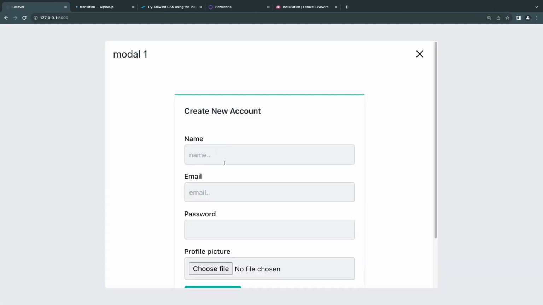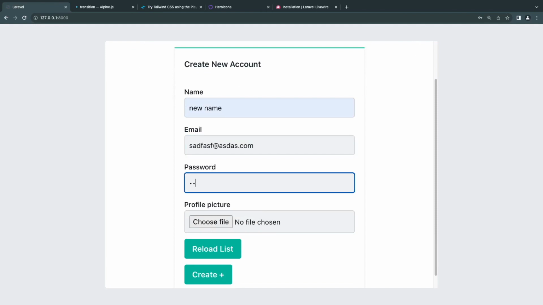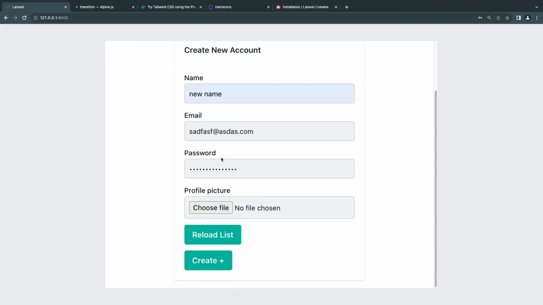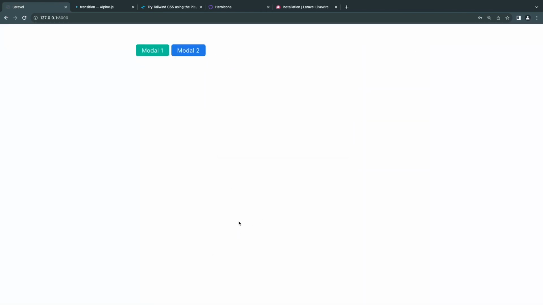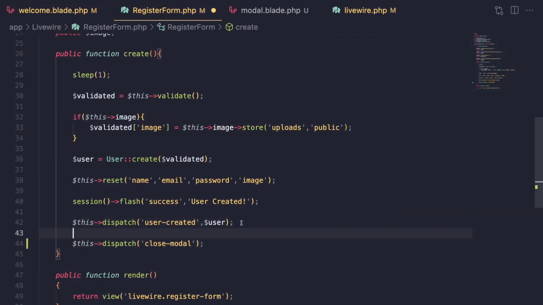I'm going to open it up, create a new user. Hit create. It will create the user and then close the modal. So if you want to close the modal from inside your Livewire components, you can do it using $dispatch. However, if you don't need to perform any action on your component, just use the Alpine approach, okay? Because when you're using this way, you need to send a request to your server. Just keep that in mind.